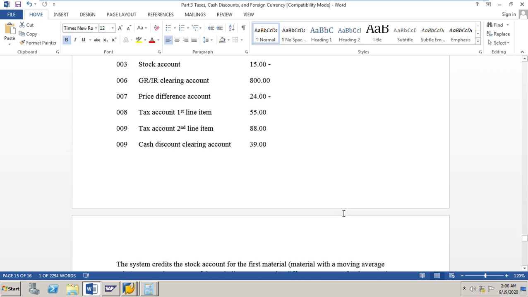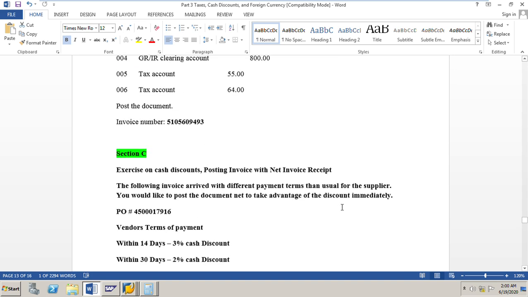Okay, so this is the exercise on posting invoice with cash discount, that is posting invoice with net invoice receipt.